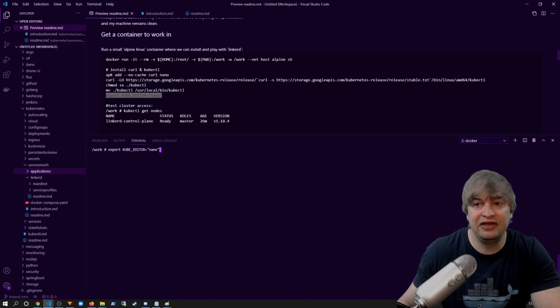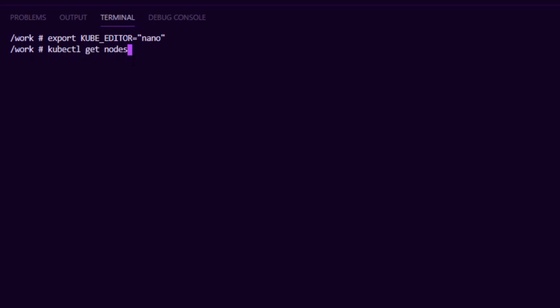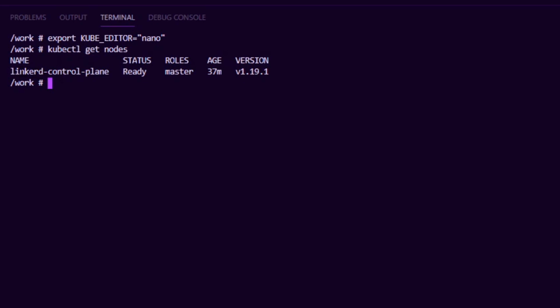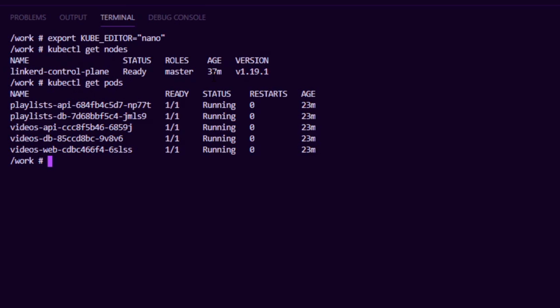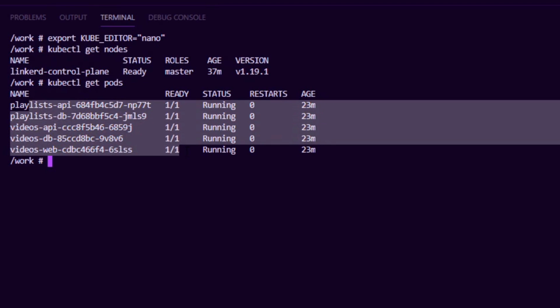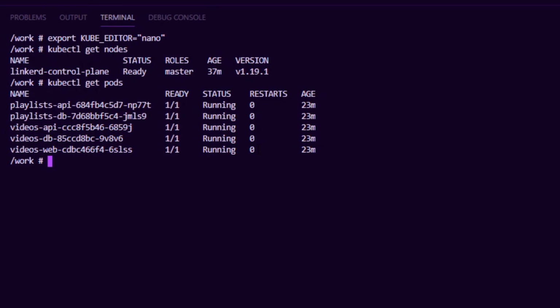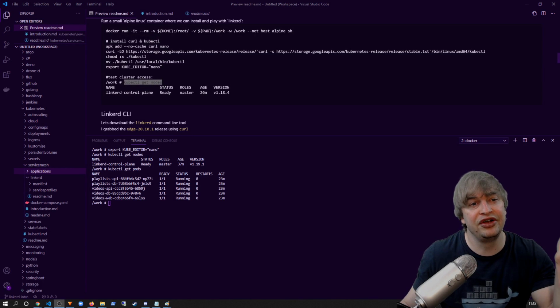I can also set the default kubectl editor to nano, and to test whether everything works, I can say kubectl get nodes, and we can see we have access to our Kubernetes cluster. I can also say kubectl get pods, and we can see our full architecture is running in our Kubernetes cluster. And the next thing we're going to need is the Linkerd CLI.